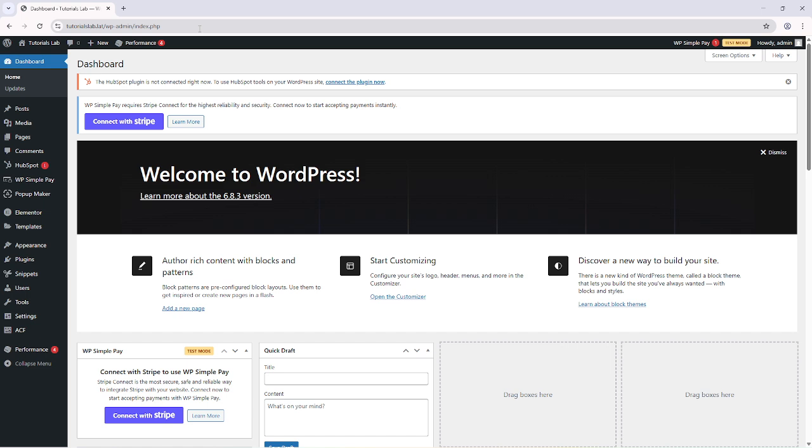First, you'll need to go to your WordPress website dashboard and log in. Once you're logged in, you'll have access to all the tools necessary to edit your pages and add new elements like videos. The dashboard is your central hub for managing everything on your site.